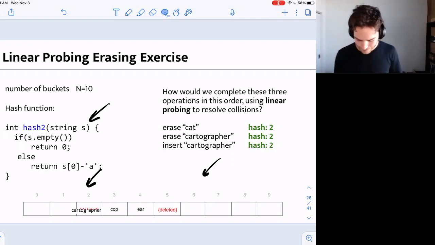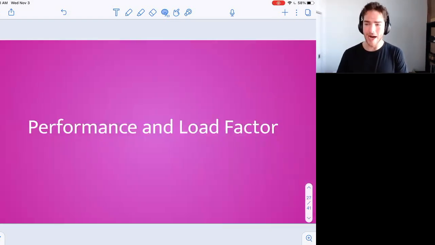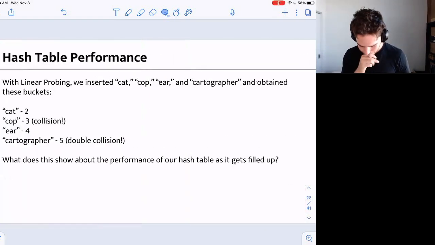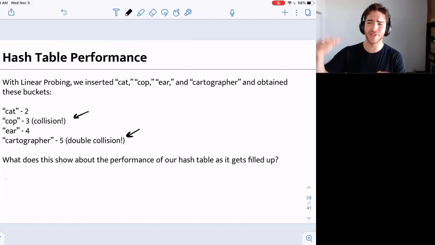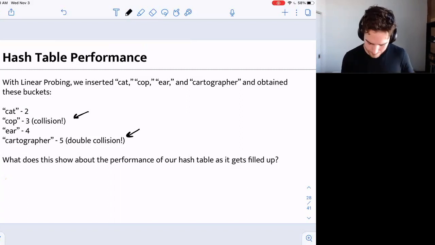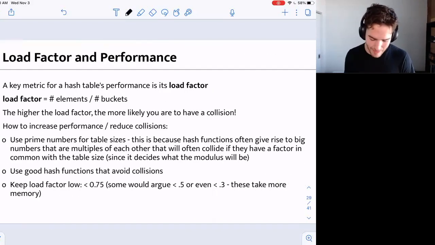Okay, cool. Let's continue. Let's talk about performance and load factor. So with linear probing, when we inserted like cat, cop, ear, cardiographer, we obtained these collisions. Cop had a collision, cardiographer had a collision. And this kind of just shows that the more collisions you have, the worse your performance gets. And we want hash maps to be O of 1. But as you start piling up these collisions, it might become closer to O of n.